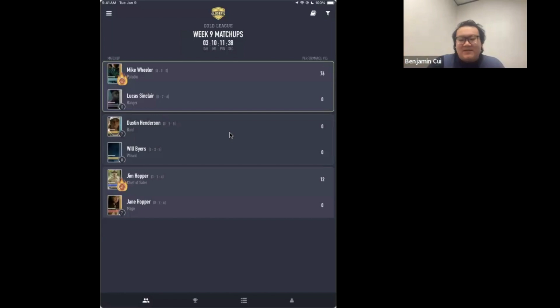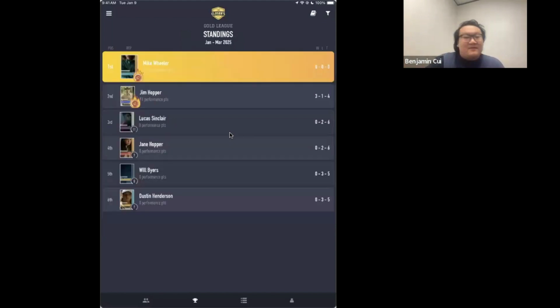There's a few different pages here. Our first page is our matchups page showing who's against who and who's in the lead. So Mike is against Lucas. He's at 74. Lucas is at 0. Our second page here, and they're all at the bottom, is our standings page showing you how well everybody's doing this calendar quarter. Mike Wheeler, he is 8-0. He's probably going to win this league, right? Closest one is Jim Hopper at 3-1-4.